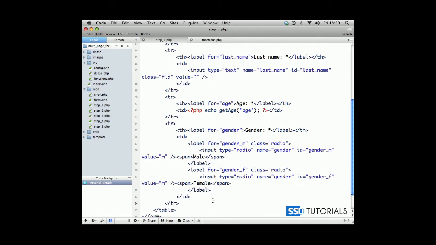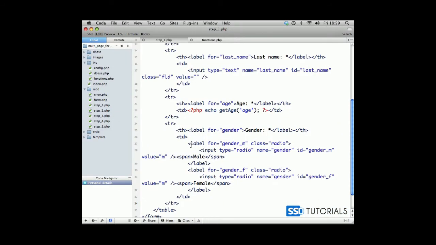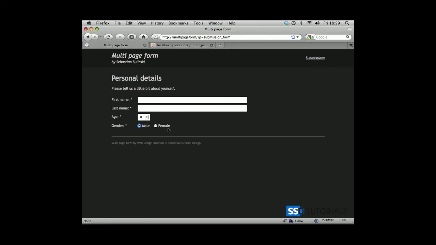If we save it, check in our browser, and refresh, you can see we've got male, female. We can click on any of these spans. This text is in between the span tags, but because we are enclosing the input and the spans inside of the label, we can click on any part in between these labels to trigger the selection. So we can click on the name, which is inside of the span.